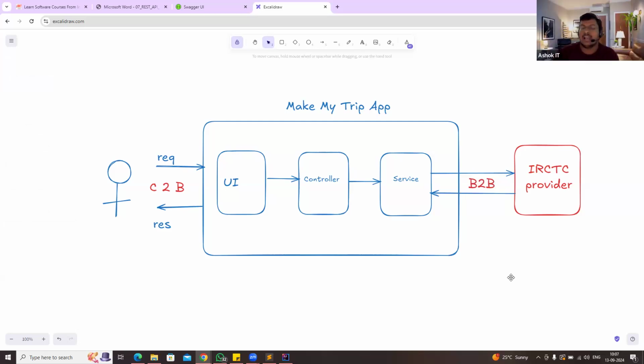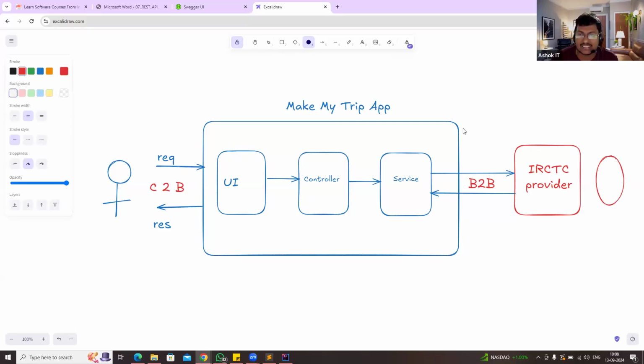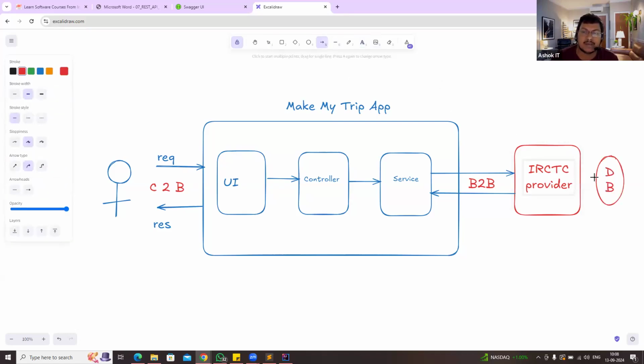So in real time, applications will be developed like this. I'm an end user, and I communicate with the MakeMyTrip application. MakeMyTrip takes the data from the end user and sends it to the IRCTC application to book the ticket. The IRCTC application books the ticket and maintains the ticket data in the IRCTC database. So here, the end user is communicating with MakeMyTrip, which is communicating with IRCTC.